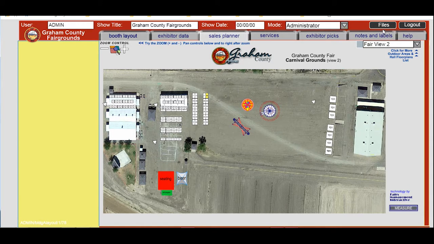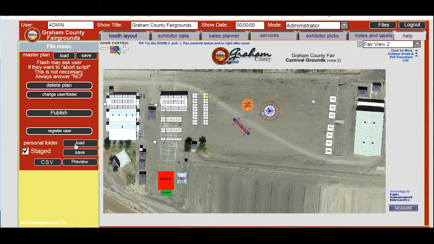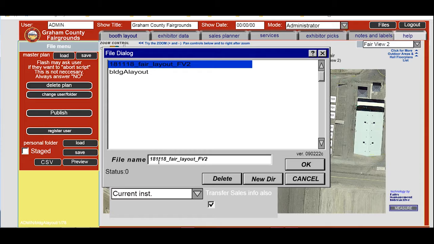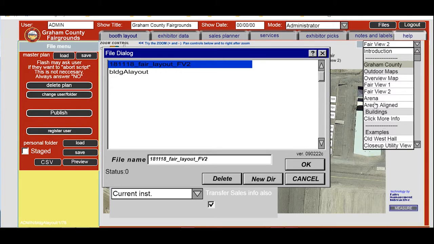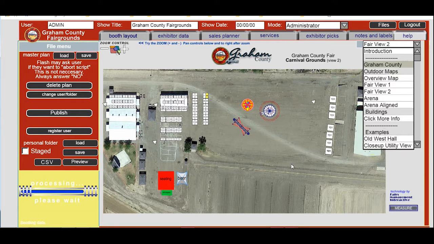Now, one important thing is after you save it, so we go ahead and save it. Oh, take off the staged. Save it. We want to use a title at the beginning that is the year, the month, and the day, and then an underscore, and then the name of the layout. And then this is important: put something at the end that lets you know which map in your drop down it belongs to. Because after a while, you'll have lots of layouts and they're used in different drop downs, and you'll always want to know which one it should be associated with. So you hit OK, and that saves it.